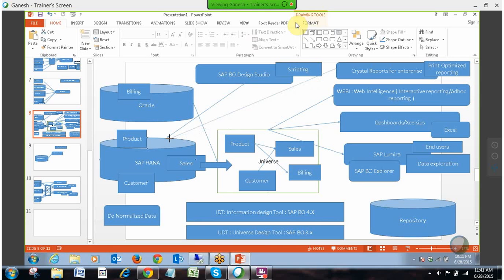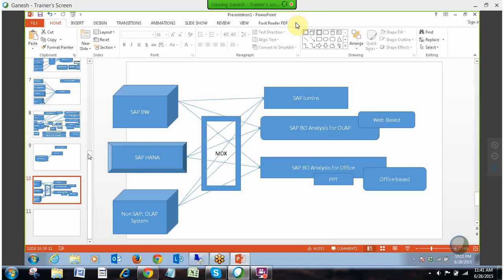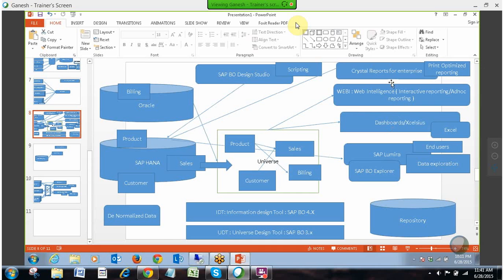Crystal Reports doesn't require a universe; I'll directly connect with the HANA model. So, likewise, Lumira. The only tools which require a universe interface for HANA are Web Intelligence and Dashboards. The rest of the tools, Lumira, Analysis for Office, Crystal Reports, Design Studio, BO Explorer, can all directly connect with HANA. Got it. Thank you.